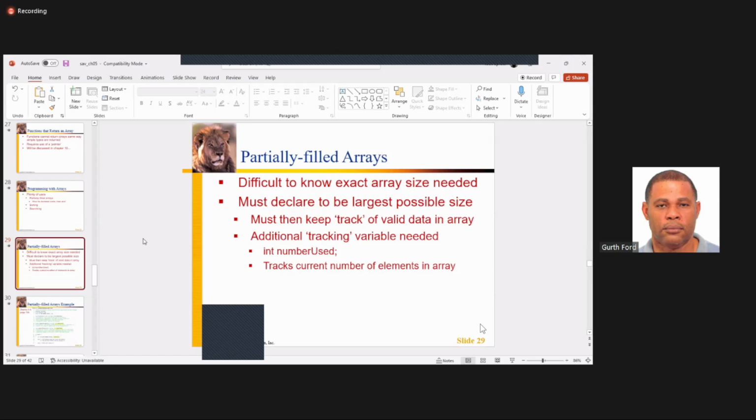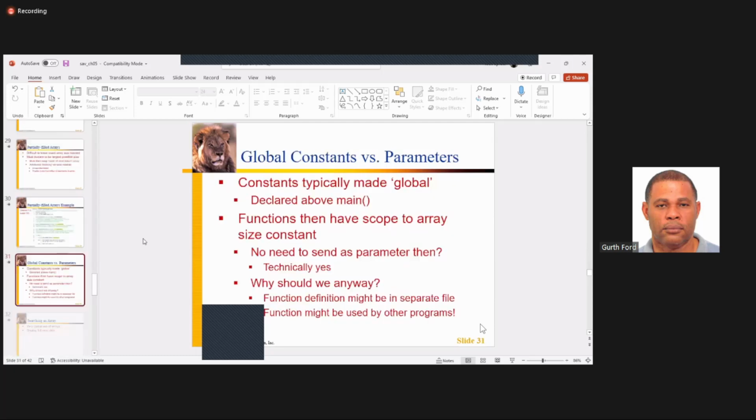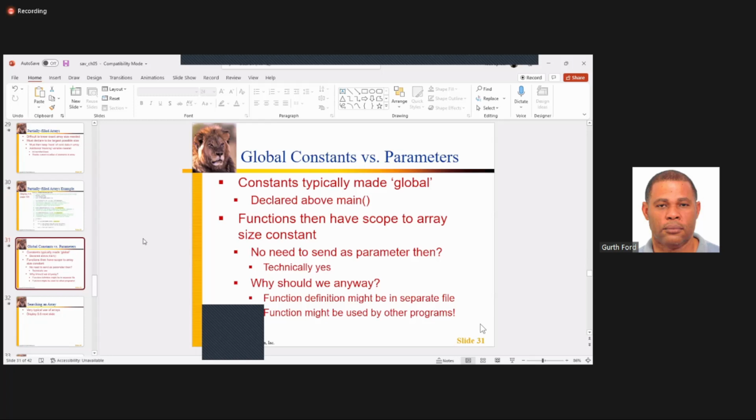But anyway, all of that just to tell you that partially filled arrays are something that can be done and you can work with relatively competently. And so on slide 30, we have an example of that here. All right.